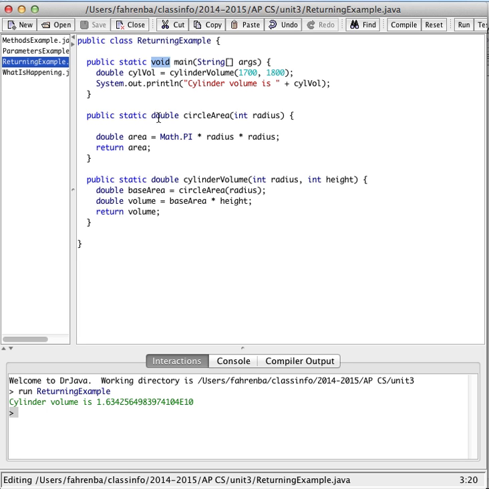A method that has a type here, like double or int or some other type, is saying that once it gets a calculation, the answer that it calculates, it's going to send to another part of the program, and then that other part of the program will be using that value. So that's the idea behind returning values. Hopefully this made some sense.